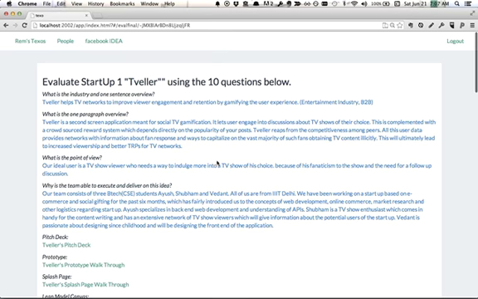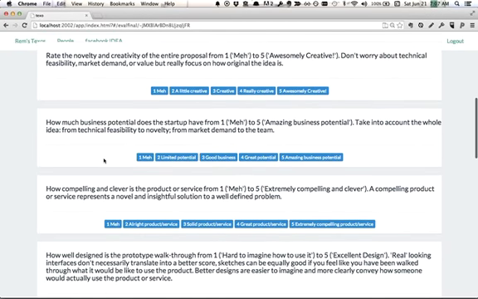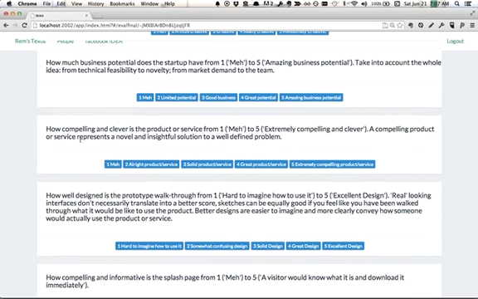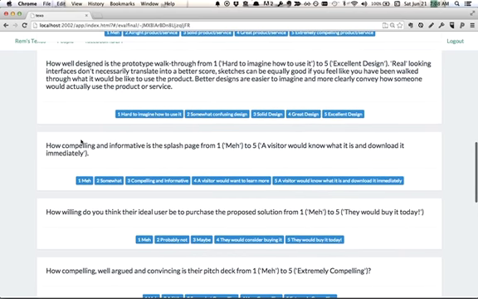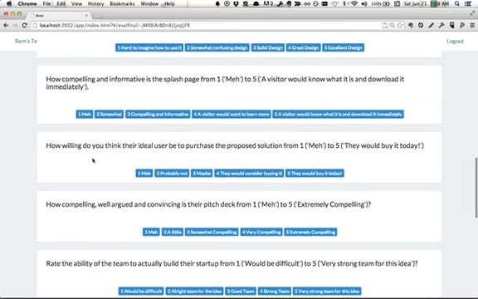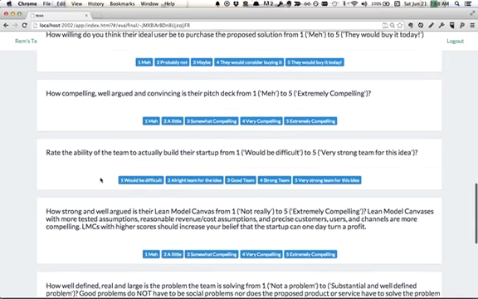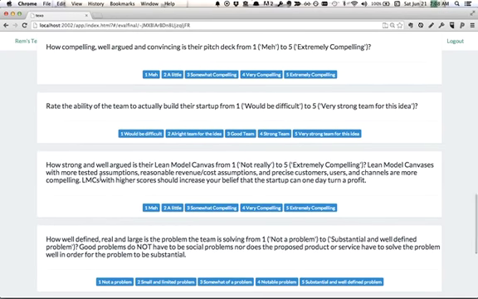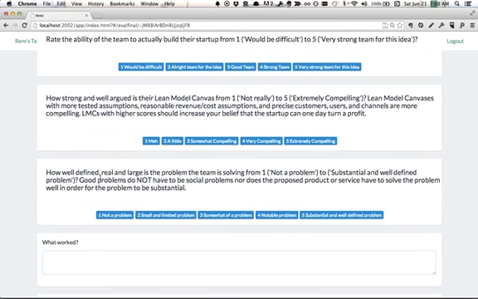Hit continue. And then you're going to evaluate them on 10 questions from novelty and creativity, business potential, how compelling is their product or service, how well designed is the prototype walkthrough, how much you like their splash page, would people be willing to purchase it, how awesome is their pitch deck, can the team actually do it, how convincing and well argued is their lean model canvas, do you believe their assumptions, how precise is it, and then how large and real is the problem that the team is solving.